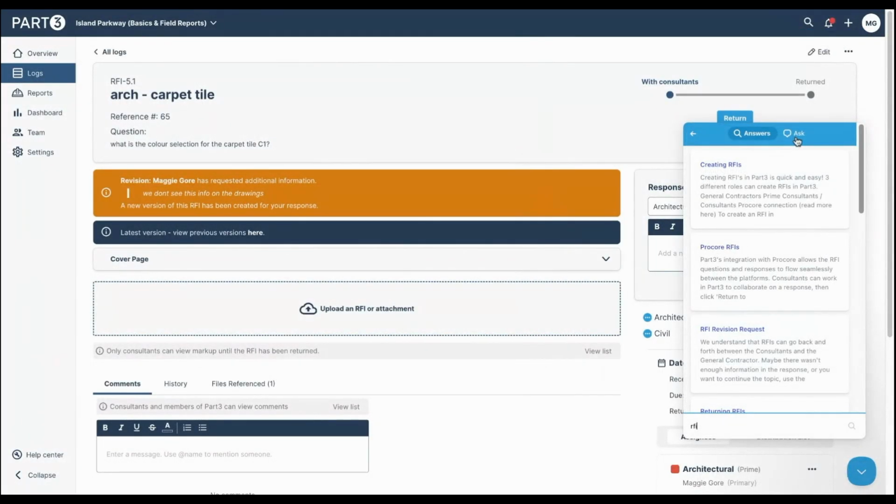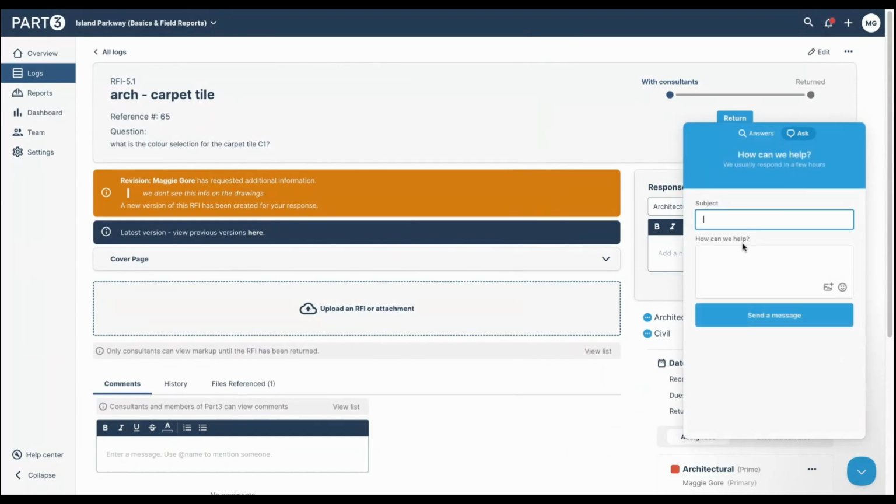And then we also have the ask feature, which, say there's something in the help center that you can't find information on, you can always ask here, which connects you directly to our support team, which includes myself and others. And the beauty of using the beacon is that we can see what page you're on. So you don't have to explain to us which project you're on, which RFI. You can say, I revised this and it's not working, and we're able to help you quickly. So definitely worth reaching out to us. If you're ever stuck, we're always here.